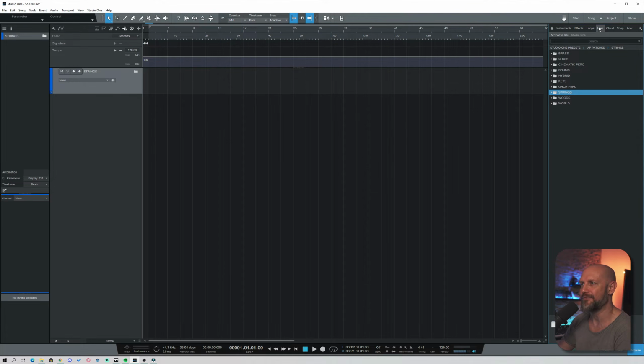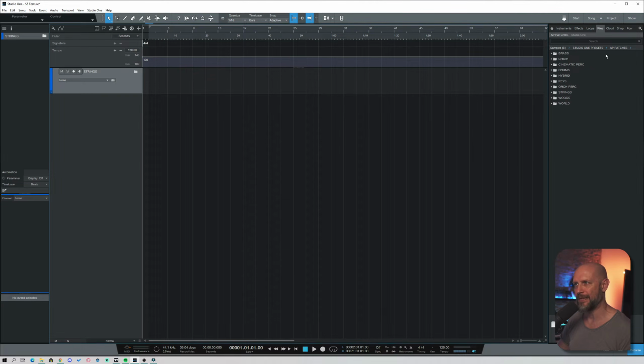As you can see, I'm here in the Files tab. Basically, in the Files tab, you see the root directory of your computer, all the hard drives and everything. So you can put any folder on any hard drive wherever you want, and then you can basically go in here. That's what I did with my AP patches folder, and you can set any folder as root. So whatever folder you set as root will be the main folder you're looking into right now. In this folder, I created additional folders that are basically instrument categories. You have strings here, brass, choir, cinematic percussion, drums, and so on.